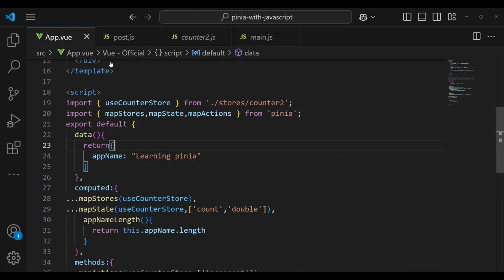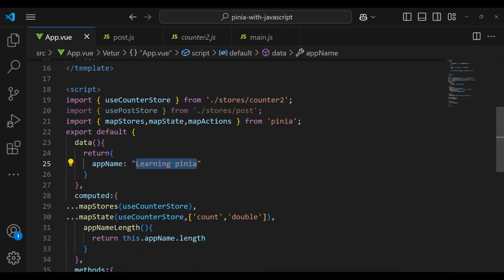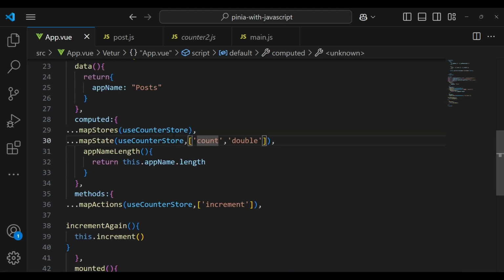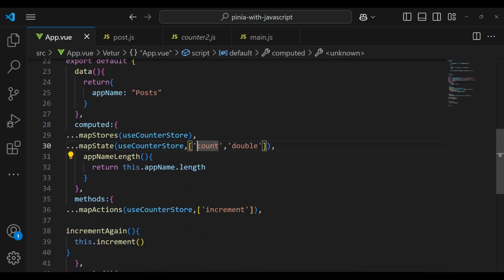Now we're going to move within the app.vue component, and here we're going to import the Pinia store use post store. And then here we're going to change the value of the app name reactive property and pass here post. And right here you can see we got this, you can see we have the map source.